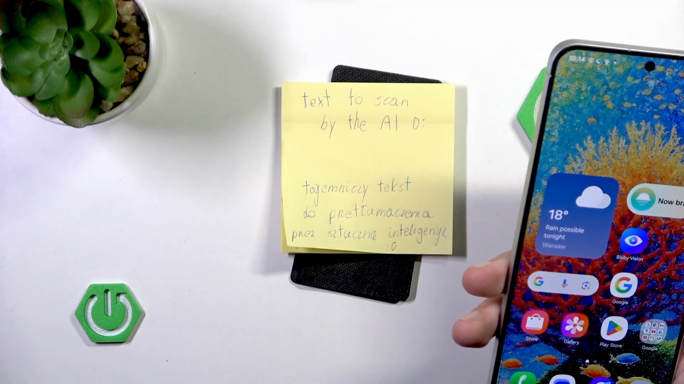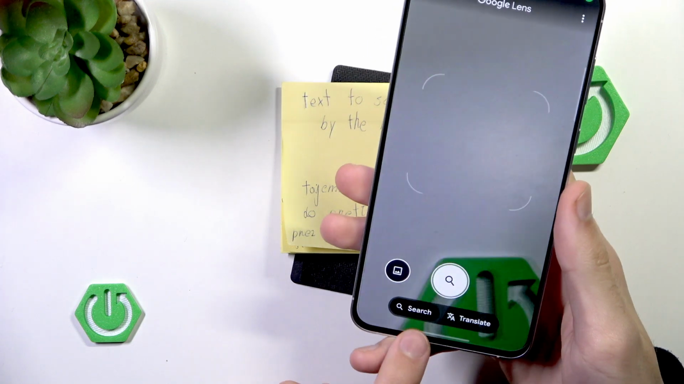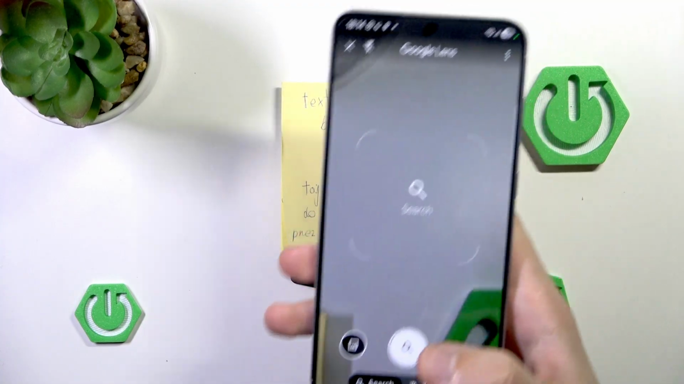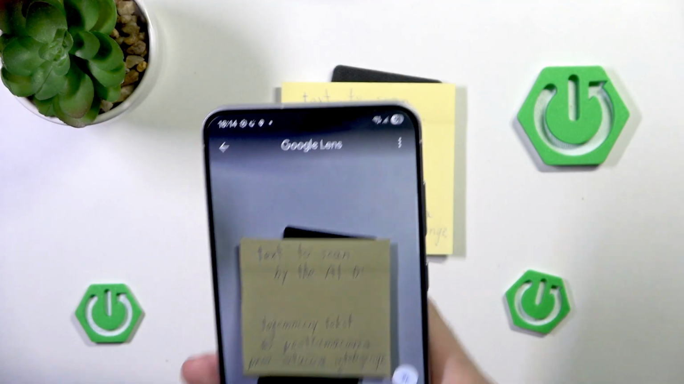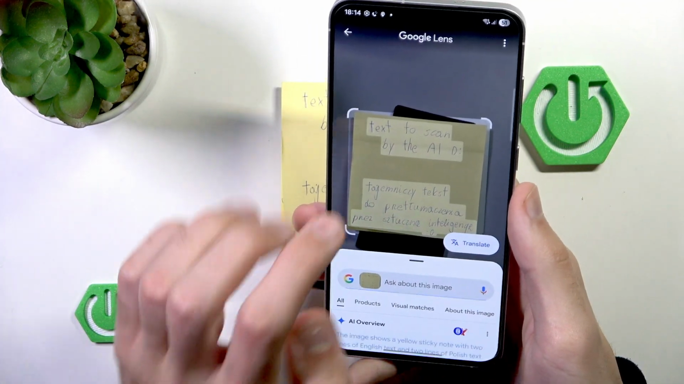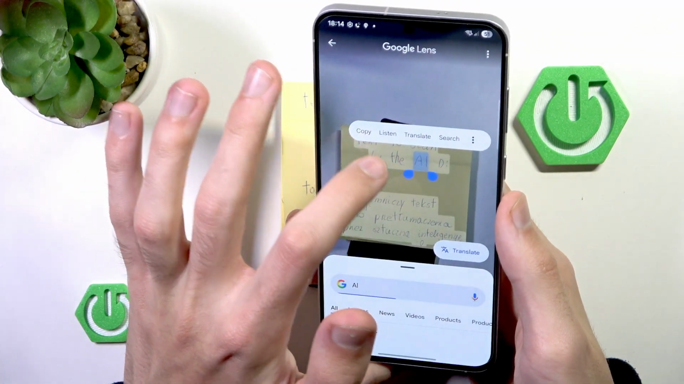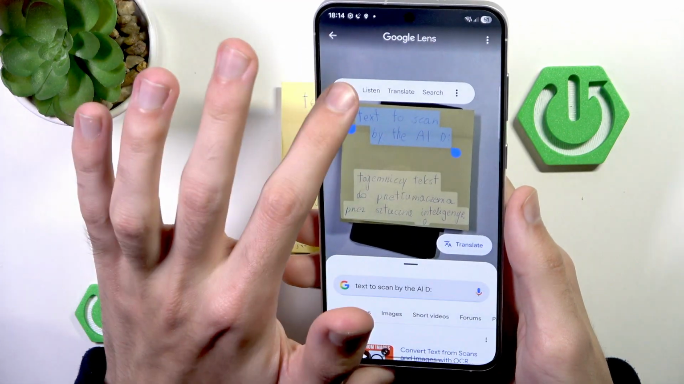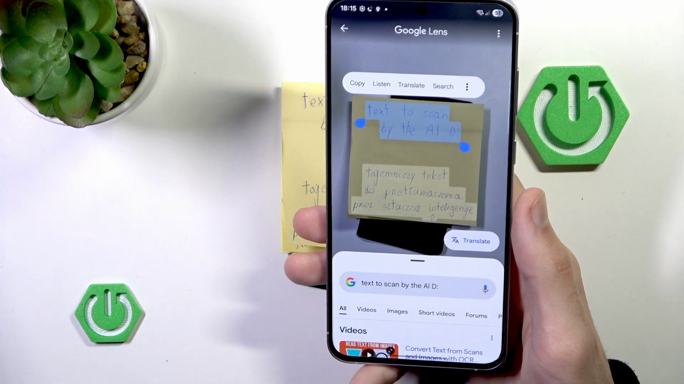But how can we do that? Well, we want to head into Lens itself, and now we want to switch from search to translate. But before we do that, we can simply take a normal photo of our things here. And you will notice that now we can just click that text. And we can just select it as any other text. And now we can, for example, copy it or listen or translate. We can do so much with it.